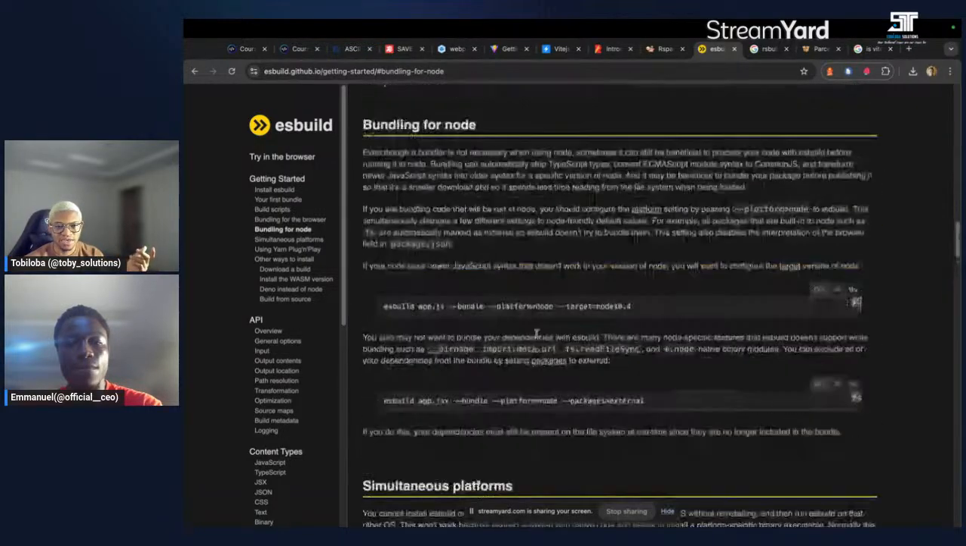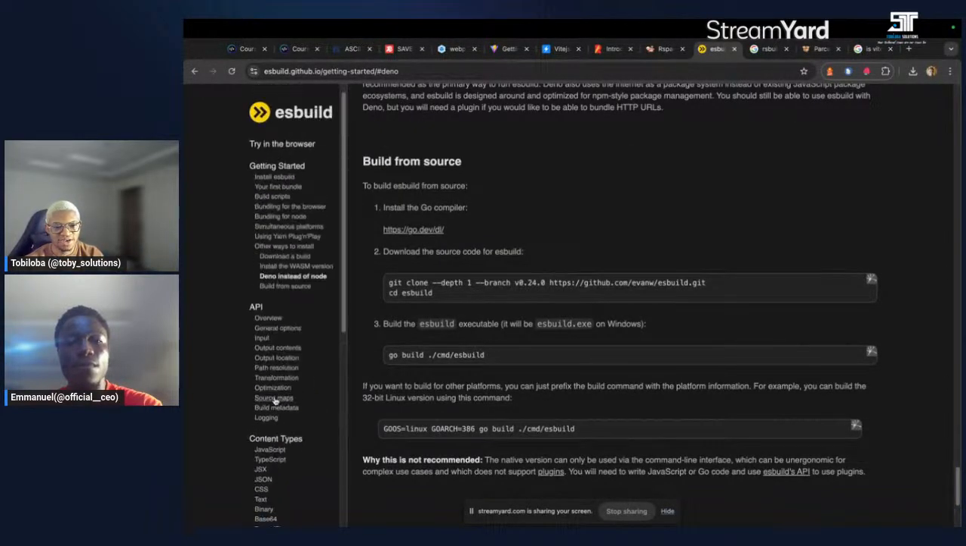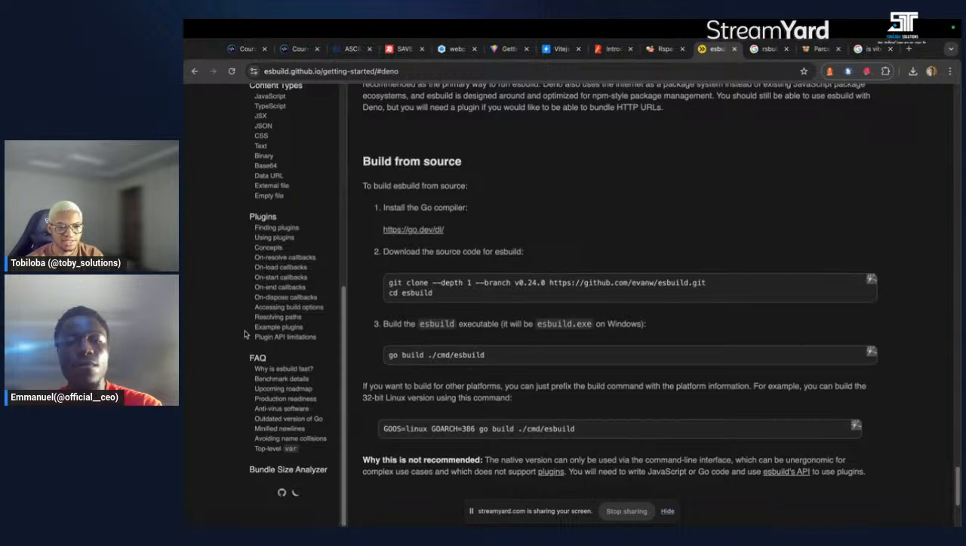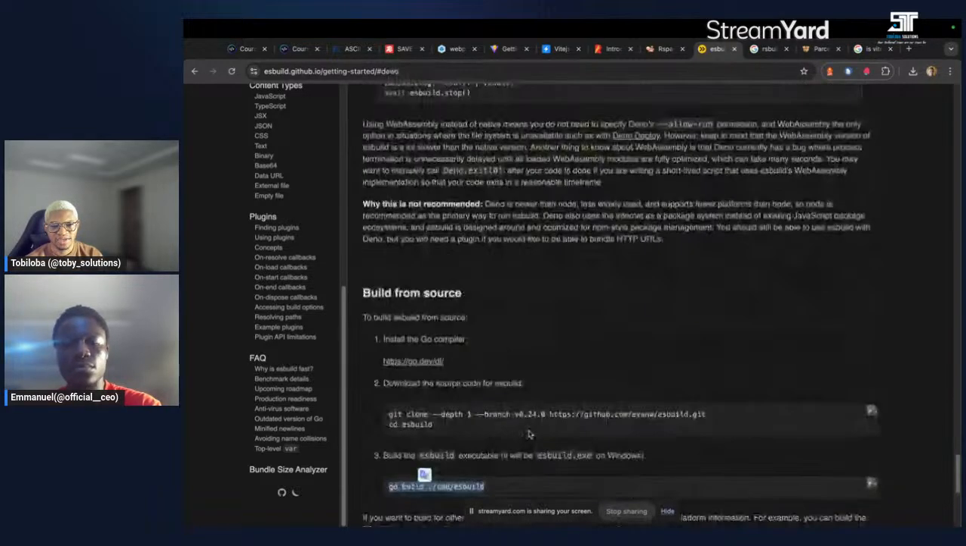Can bundle for the browser, can bundle for Node, like I mentioned. So many cool things that ESBuild offers out of the box, and they have many APIs too. I mean, all bundlers have APIs, so in case you're building things that depend on them, you can just run those as well. Also, you can build ESBuild from source using the Go compiler, to run ESBuild, maybe for a cloud service or something.